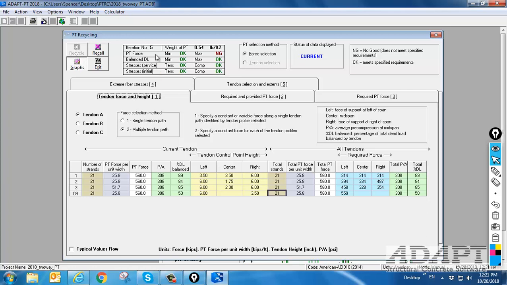And we have a heads-up display at the top left that shows us the current state of the design. For PT force minimum, 125 psi, we meet the requirement. For PT force max, which was 300 psi, we're actually a little bit over, and that's shown here, 308. This is for the current tendon selected, which is A, but since we're only using A, this is reflected also for all tendons.